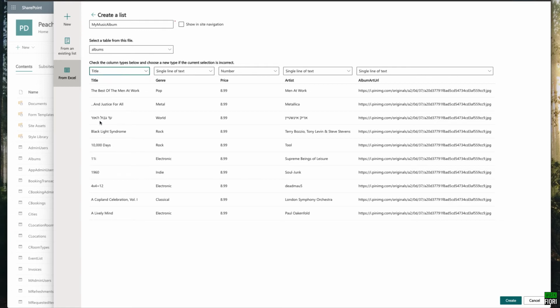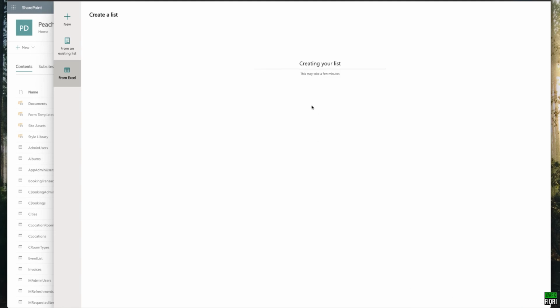So currently it has picked up the title as the title field, and then the genre as a single line of text. If you want, you can just change these items. Again, price is automatically picked up as a number, and single line of text for the artist and for the album URL. Everything looks fine, so I'll just click create, and this will import all your list here.